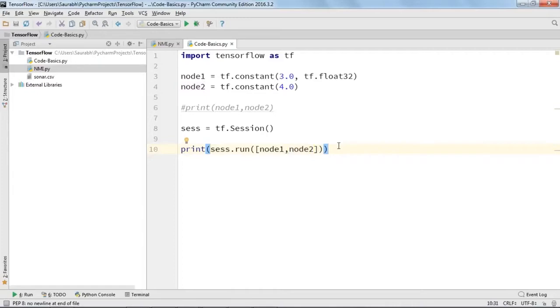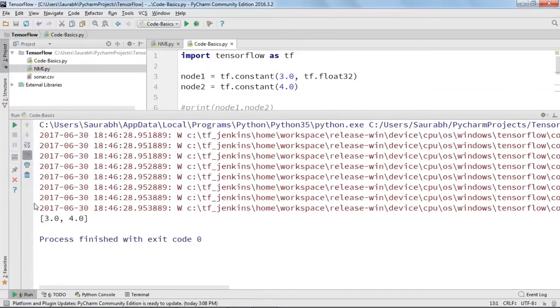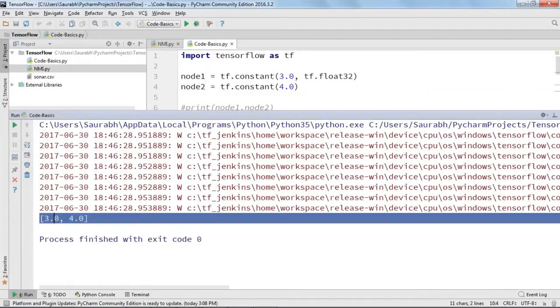And when we are finished with the session, we need to close it in order to free up the resources that were used. So that is also very easy. Just type in ses.close. That's all you need to do. Go ahead and execute this. So we have got the output as 3 and 4, which is absolutely correct. These are the values stored in the constant nodes node 1 and node 2.